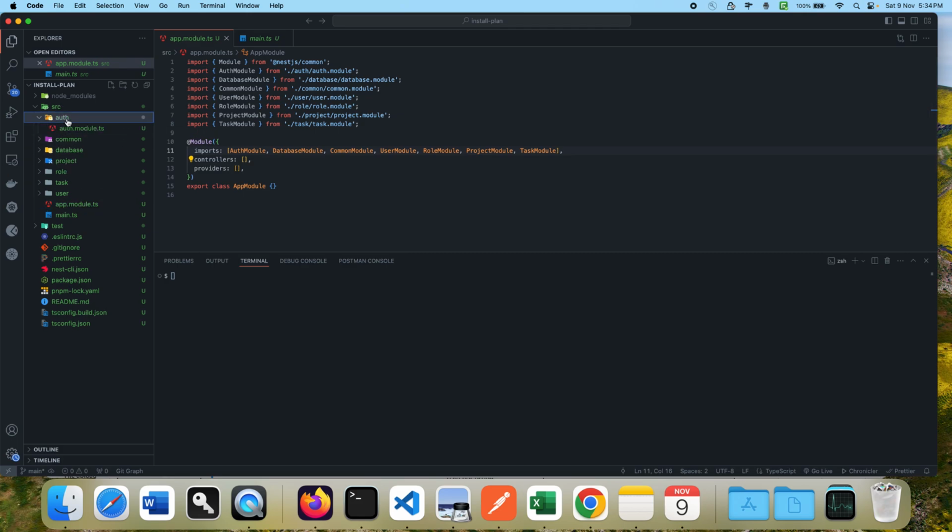We'll see now how to set up our config, since we'll be needing configuration in most of the modules. So we are going to set up our configuration.